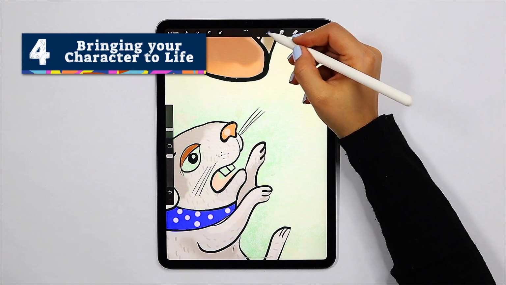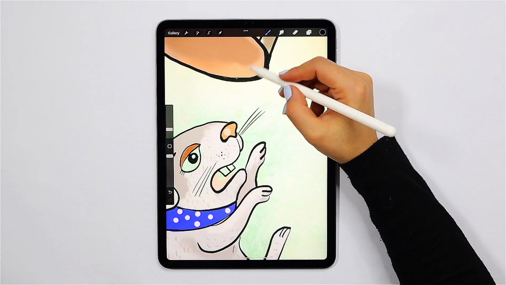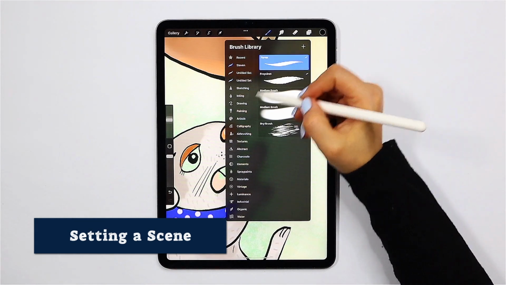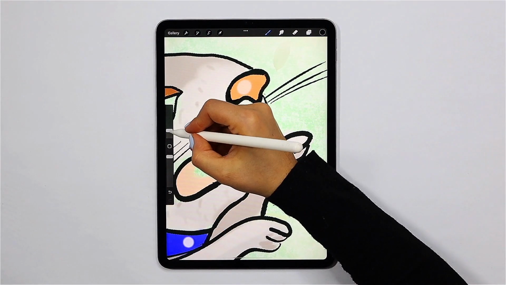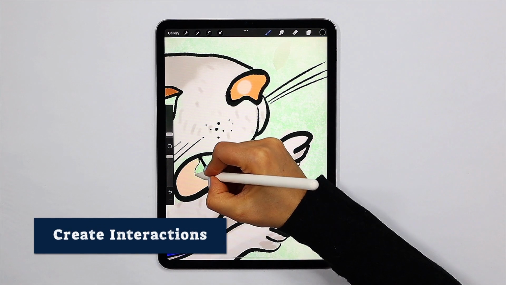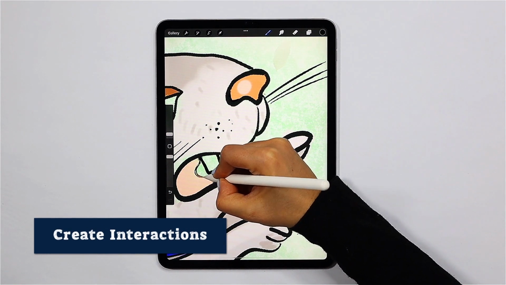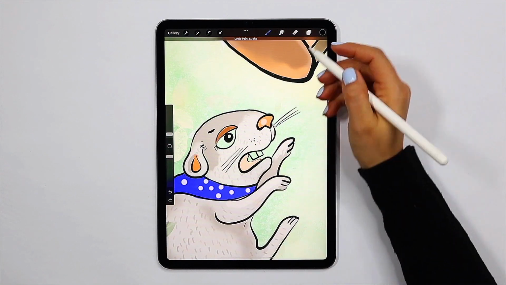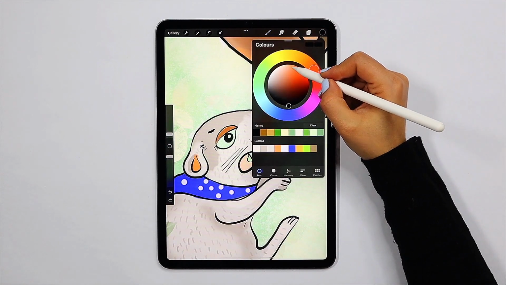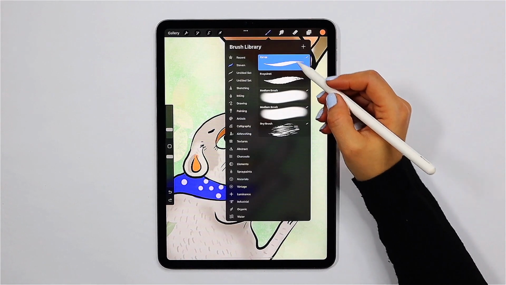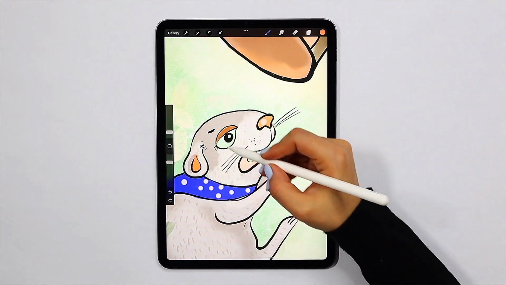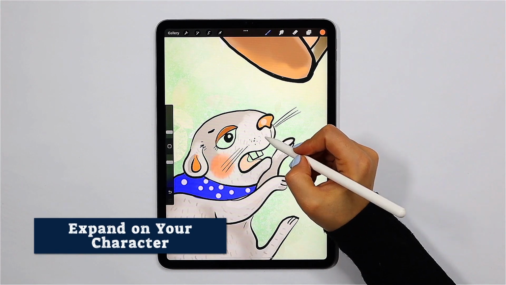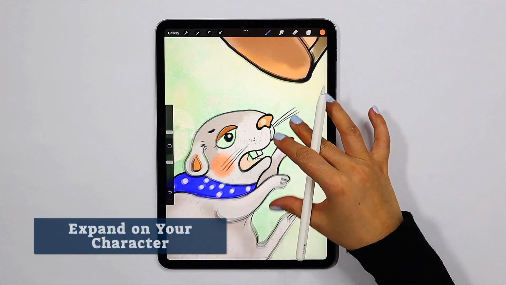Now that we have our character design, we can start to bring them to life by setting a scene. We can create an environment and other individuals for our character to interact with. Here we can develop our character's unique personality and backstory. Creating a scene will also allow us to expand on our character by drawing them in different situations and with different expressions.